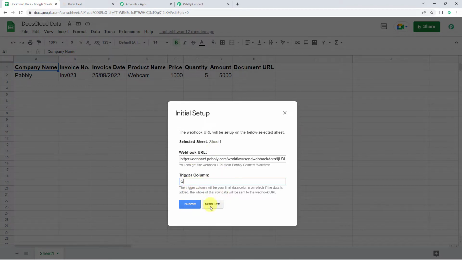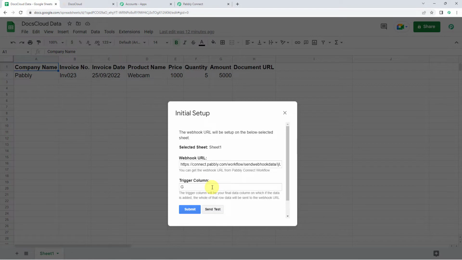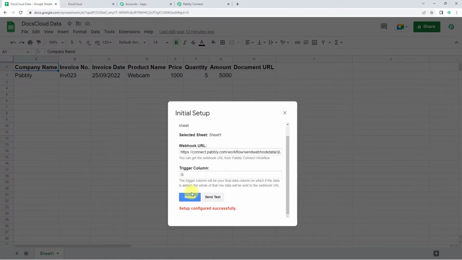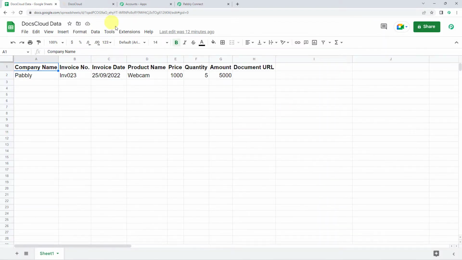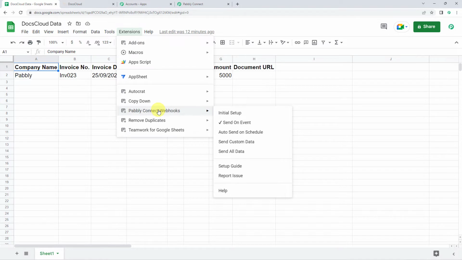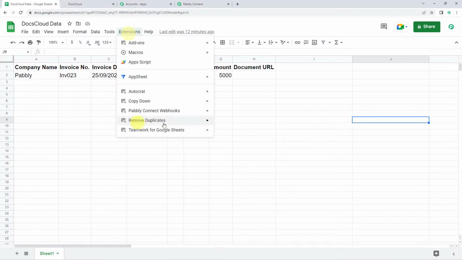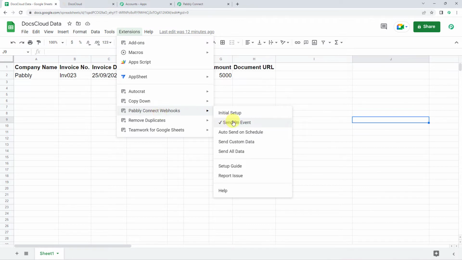Okay. Now let's click on Send Test. Test data sent successfully. Let's click on Submit. Setup configured successfully. Okay, let's close this window. Now again we have to come to Extensions, Pabbly Connect Webhooks and click on Send on Event. So why are we selecting this option? Just because next time whenever you add data to this particular Google Sheet, Pabbly Connect is automatically going to capture the responses. We don't have to link these details or the data again and again. So make sure you have a tick mark on the Send on Event option over here.